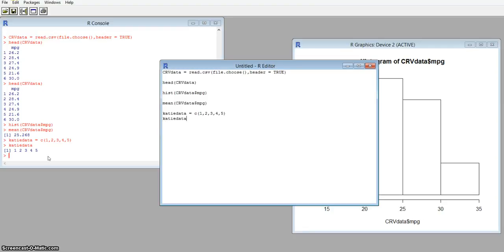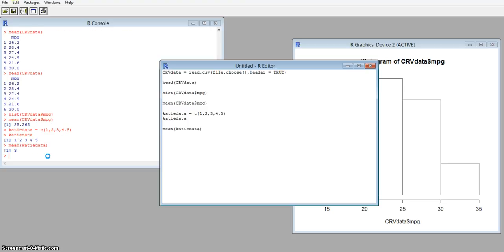If I want to take the average of this, then I simply say mean Katie data. Run this line, and I get an average, of course, of 3. So this is another way that you can add in data, especially if you have a small data set or just want to add in another vector.